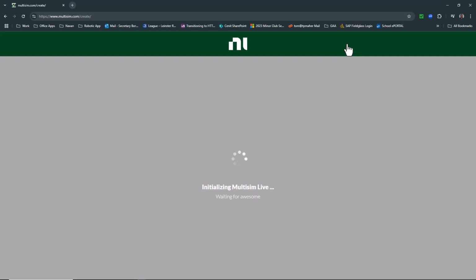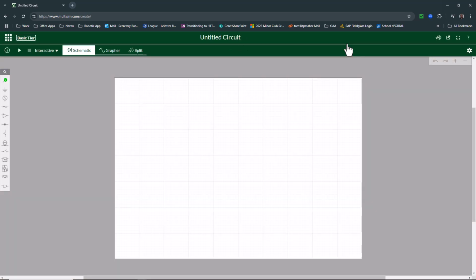So this is going to allow us to build the circuit and then run the oscilloscope page, which they refer to as a grapher in this particular software. It just takes a minute to initialize there. Now, because this is the free online version, we are limited in what we can do, but there is enough in here to be able to create an RL circuit and put a capacitor in there to see the power factor correction.